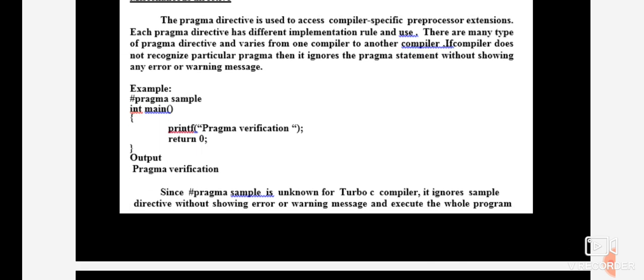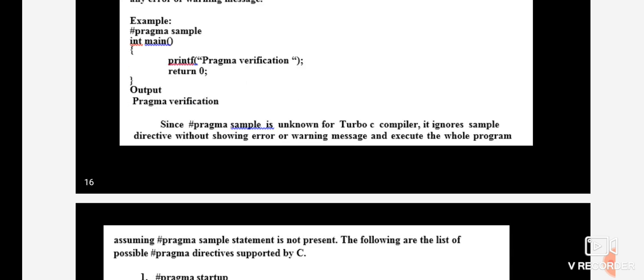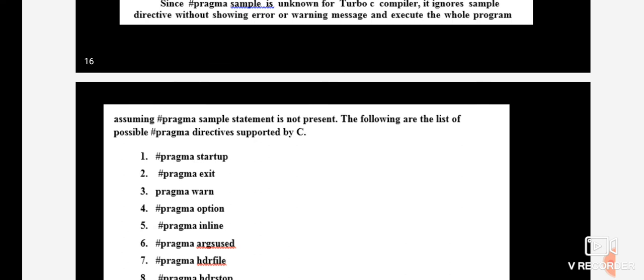For example: #pragma sample, int main, printf "program verification", return 0. So the output is whatever we give as input in the printf function, that is, "program is verified". Since #pragma sample is unknown to the Turbo C compiler, it ignores the sample directive without showing any error or warning message, and executes the whole program, right?